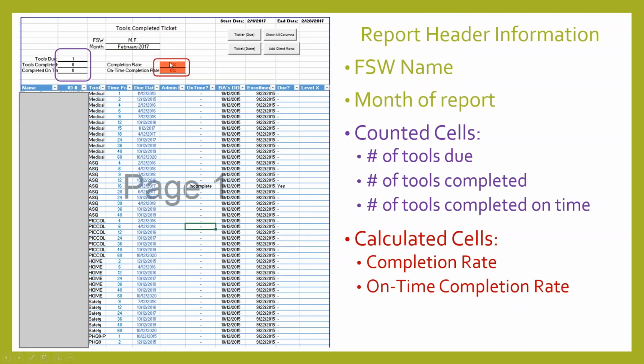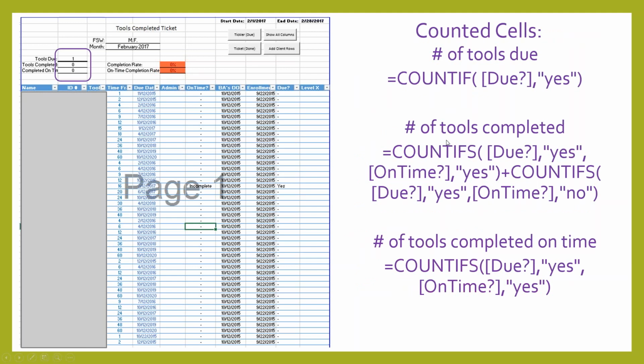Now, the last thing that we wanted to be able to do was run some numbers to show us how well people were doing on turning in their tools on a monthly or quarterly basis. So this is where we're using some of those count functions. What we have it set to do are to count the total number of tools that were due within that time period, the total number of tools that were completed, so they have either a yes or a no, and then the total number that were completed on time. And it also calculates for us what the completion rate was. So of the tools that were due, how many did they complete, and how many did they complete on time? So these are the formulas that we used for evaluating these.